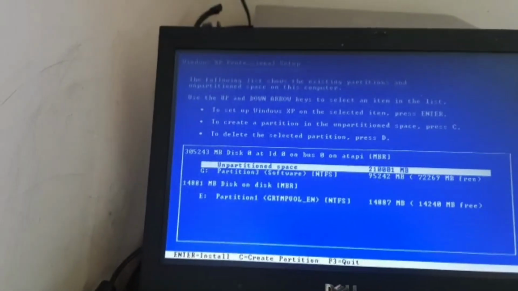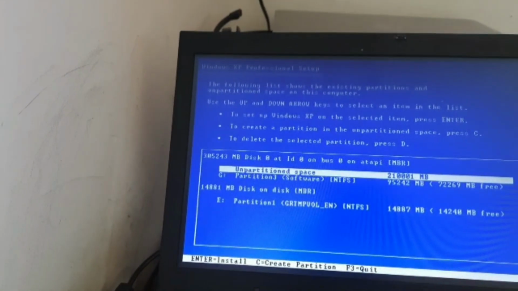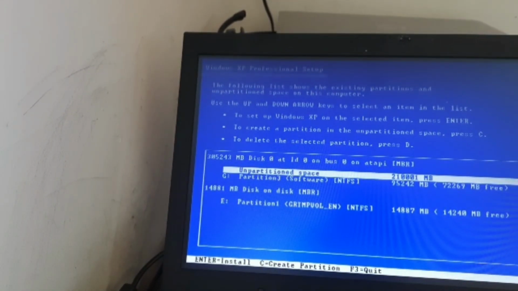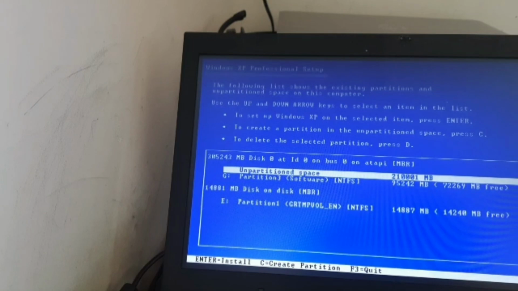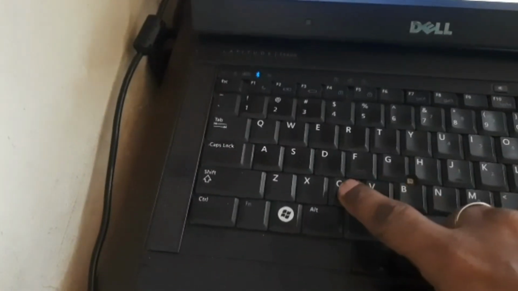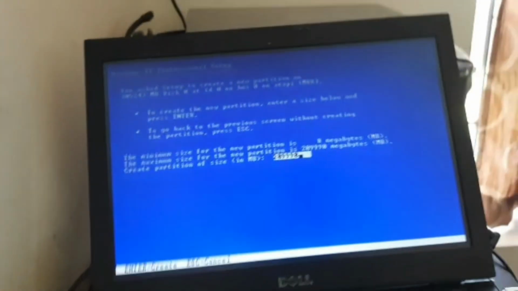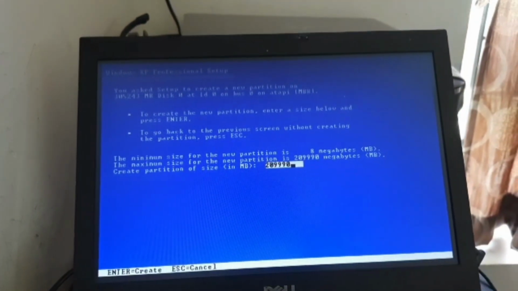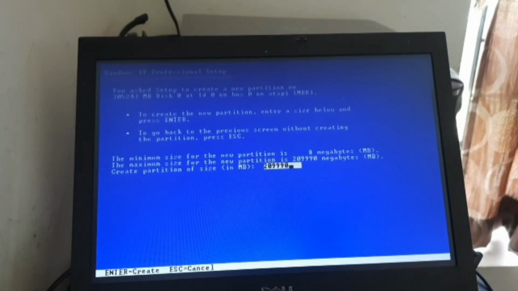Now I can create a partition in the unpartitioned space. I will select the second option, because I want to create a partition to install Windows XP. So press C to create a partition in the unpartitioned space. Here it shows the total unpartitioned space. How much do you want for Windows XP?